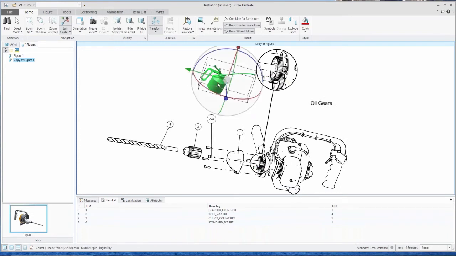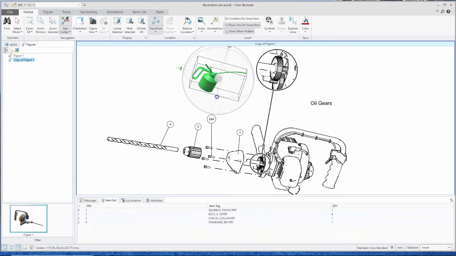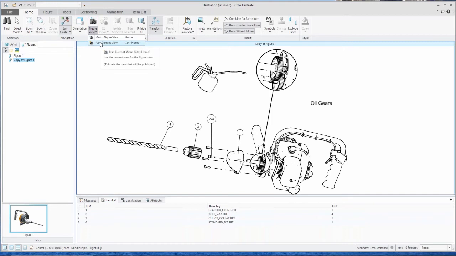Okay, for this, let's just move them over just a smidge. So again, practicing safe modeling, I'm going to come over here and say, use this as our current view. So we've created figure 1. Figure 2 looks like this.